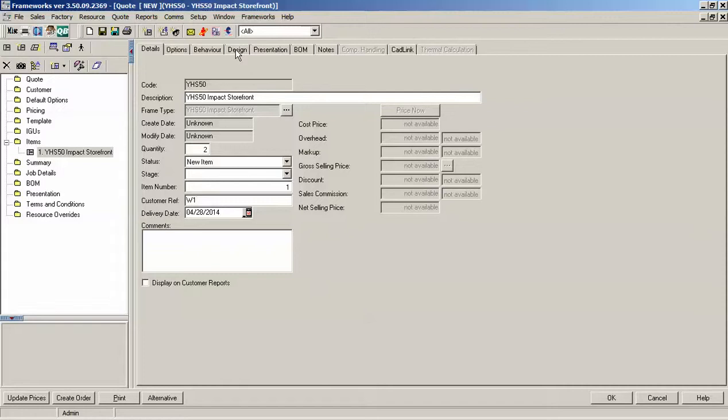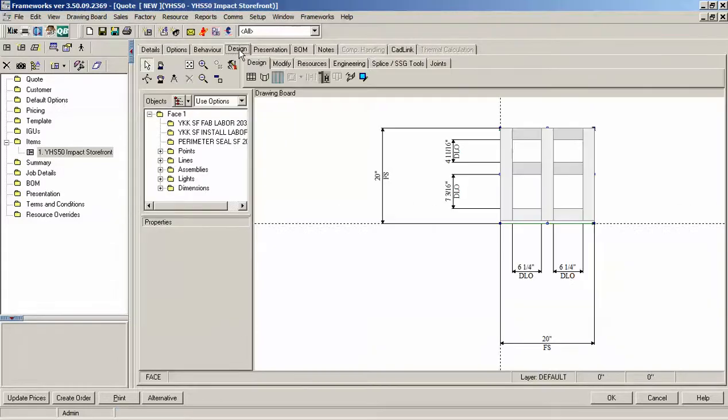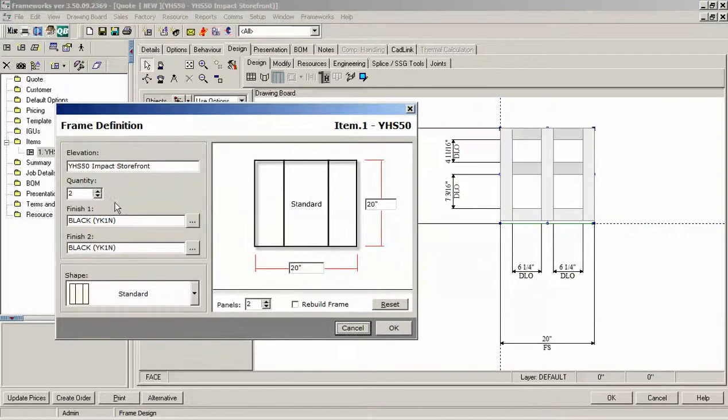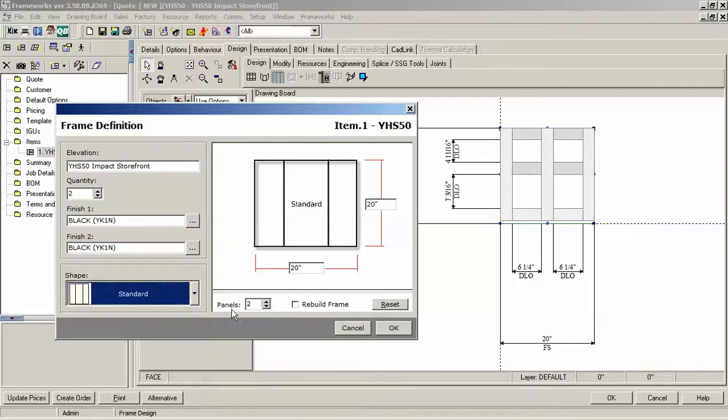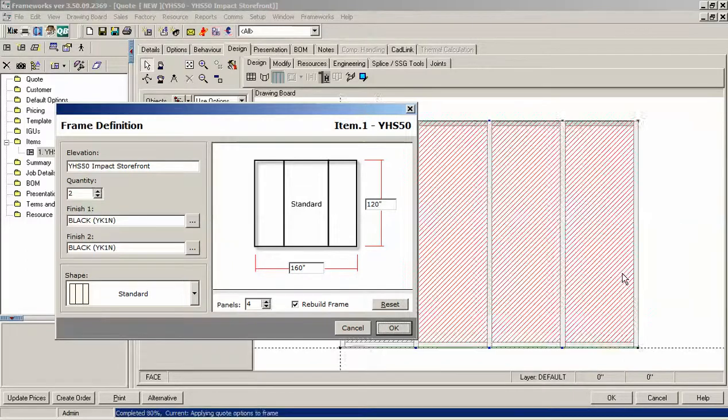And go directly over to the Design tab. And from here, there's a couple of the frame designers to use. We'll go ahead and use frame definition. From here, you can pick a rake, a house, arched frame. We'll leave it as a standard. We'll go 4 panels wide, 160 by 120. Click OK.